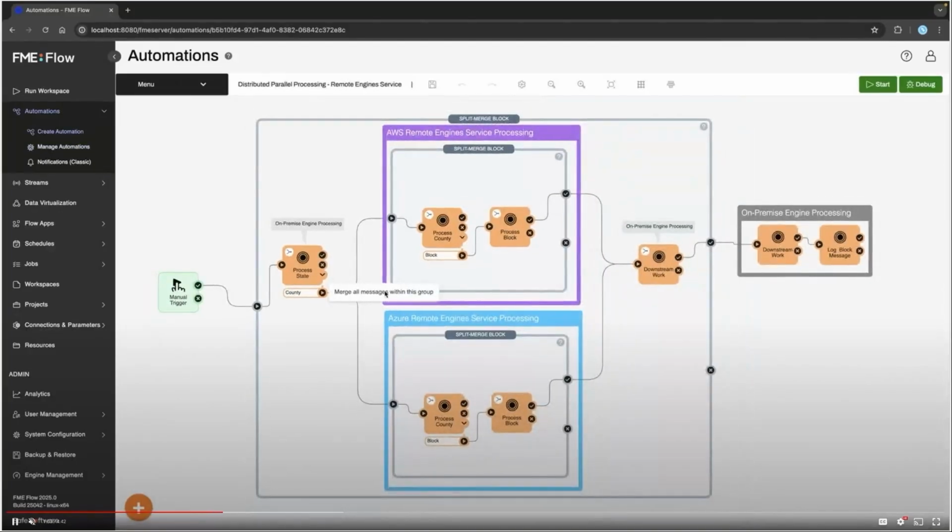And you can see all the different things. We're going to do a manual trigger so we can control when to run it. And you'll see, there we go, we have our split merge. We have nested split merge blocks, so that the downstream work on the inside will wait until the processing on AWS and Azure is finished. And then when the whole thing's finished, we will do a little bit of other processing. And again, this was just created to illustrate the power of what's going on with the remote engines.